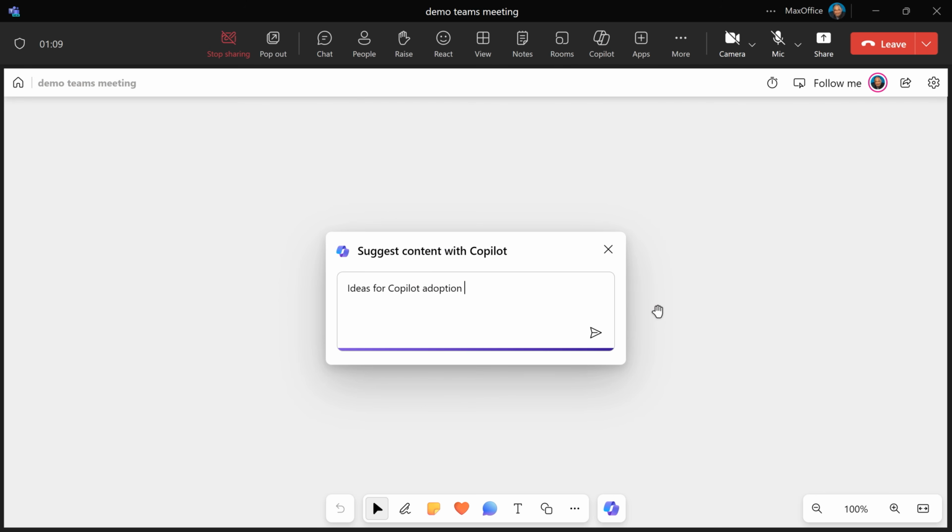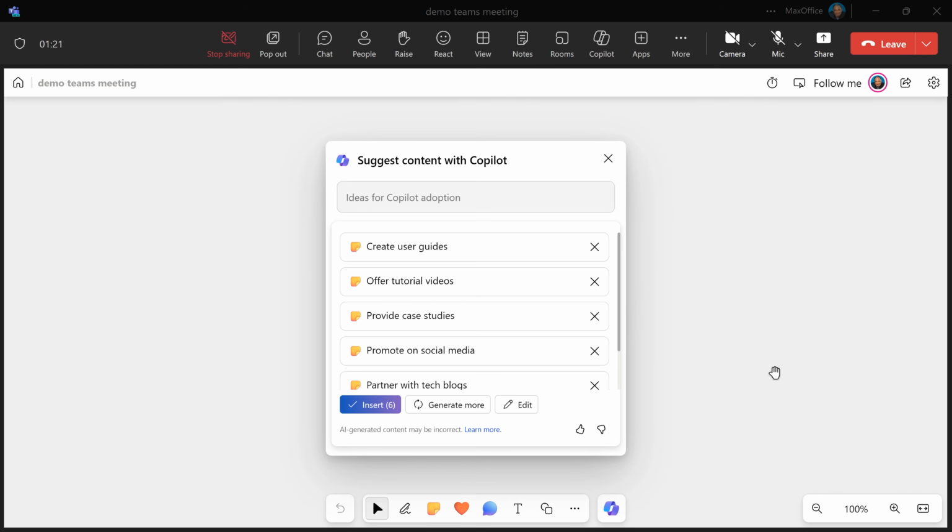So there is Copilot in whiteboard as well. You can say ideas for whatever topic you have in mind. So in this case, I'm asking for improving adoption of Copilot itself. And it gives you ideas. It's of course iterative. You need not accept all ideas. You can choose the ones you like, remove the ones you don't like, iterate with it, give suggestions.